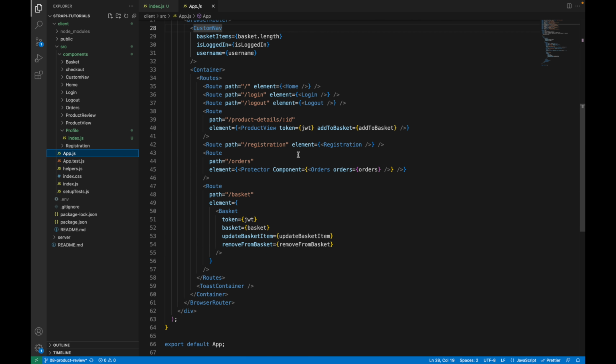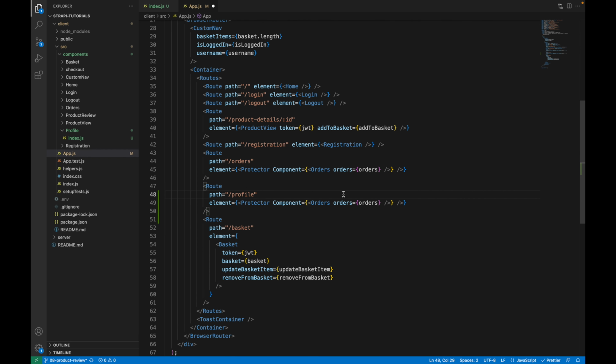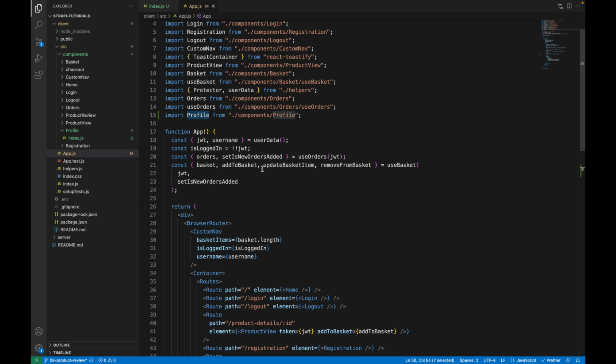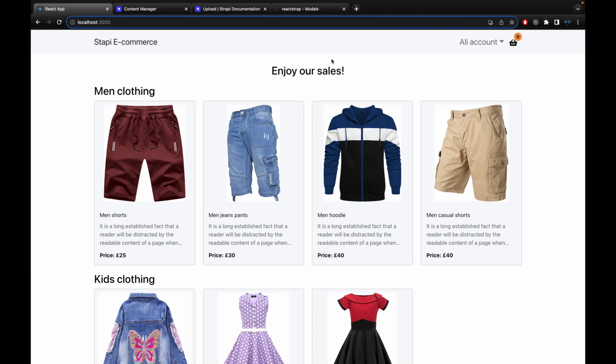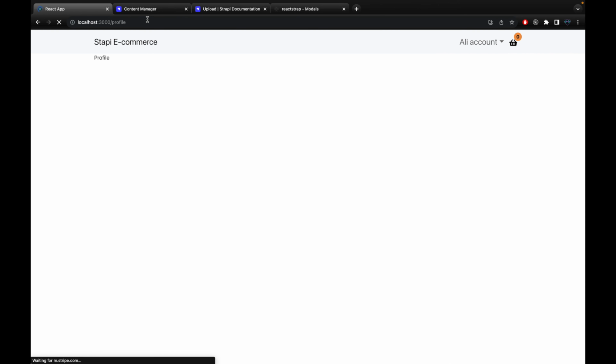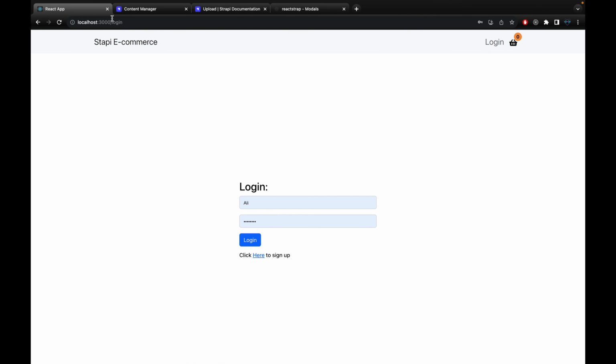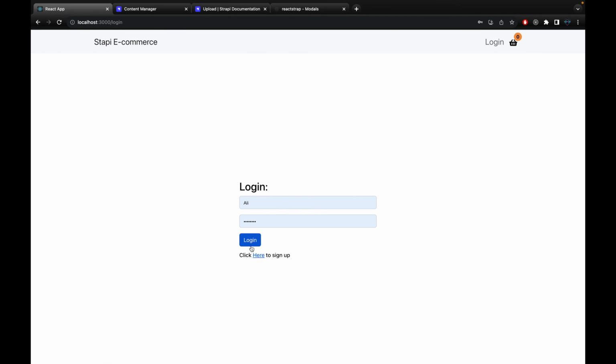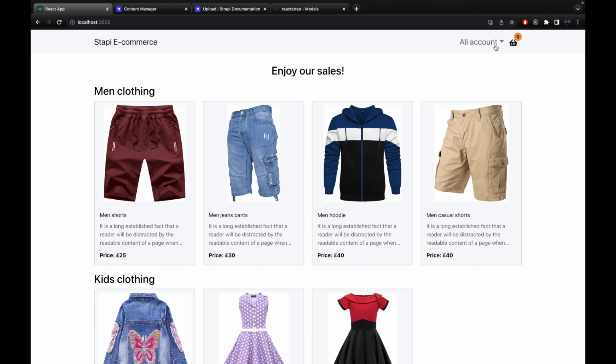Let's add a new router for this. We are going to use this protector, so this profile page will not be accessible unless you are logged in. This one should be imported here. Now if you go to the browser and go to /profile, you can see it. If I try to log out, it will not allow me to access profile, it will redirect me to login.